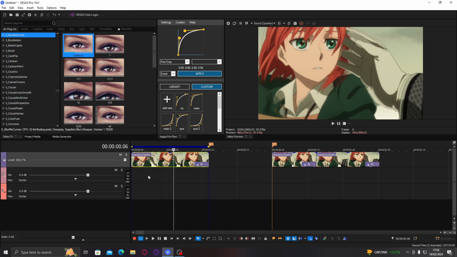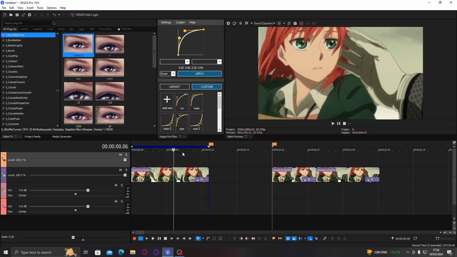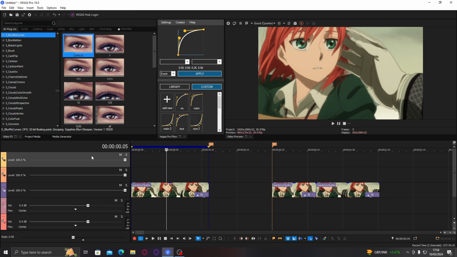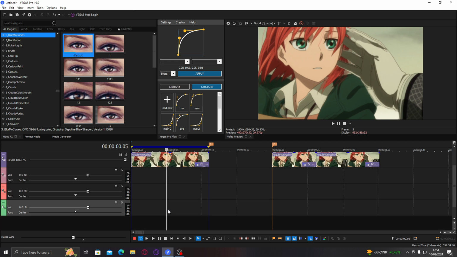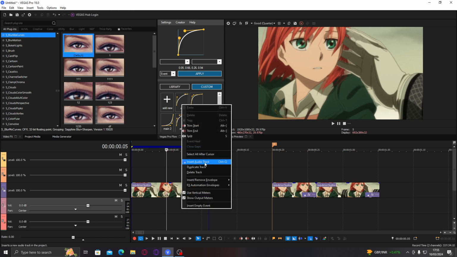Creating new tracks, you can either right click and then press insert video track, or you can see the commands here. You can press Control Shift Q, which creates another video track, and the audio track is Control Q. Audio track is Control Q, video track is Control Shift Q. So it's okay if you can't learn it, you can just right click and then press insert audio track, which is completely fine.